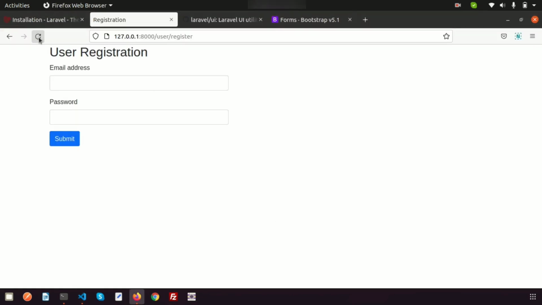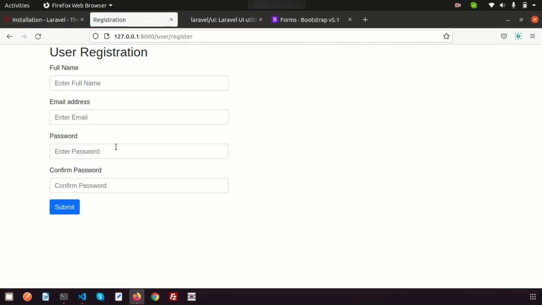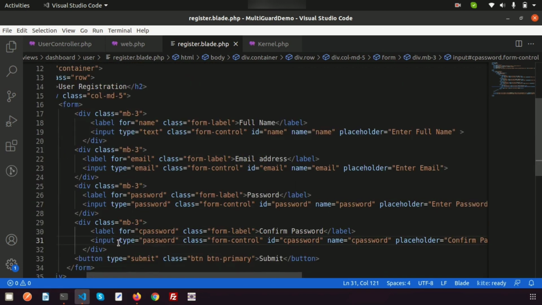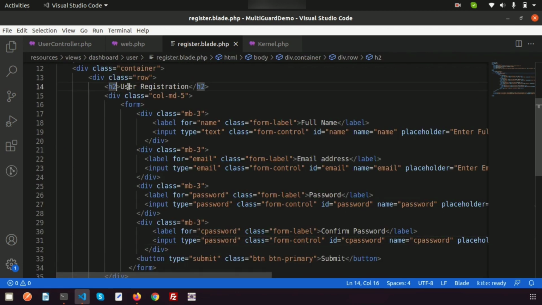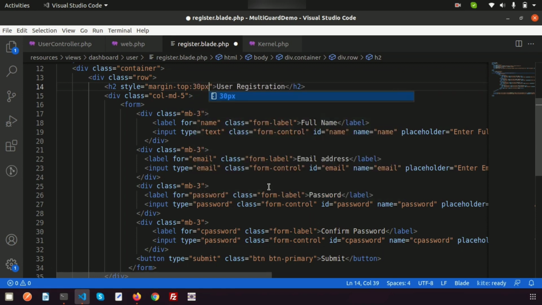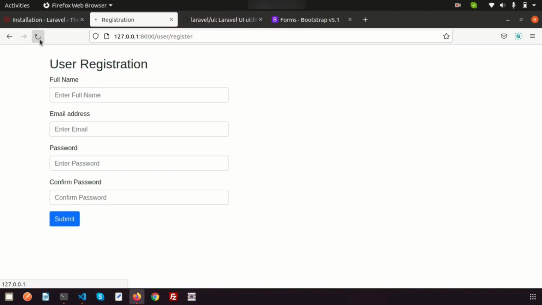Okay, so let's refresh this. Okay, so cool, it's looking good. I need some padding here, so here we can add some style, so just write style equal to margin-top, suppose 30px. Okay, so write 30px. Okay, so it's good enough, right? So we can work on this.